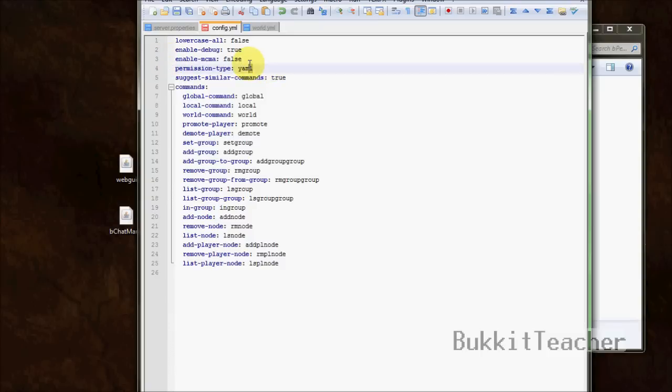The permissions type, if you don't like working with .yml files, there's three other choices you can choose from, which are JSON, SQL, or BML. Those are your four choices, so I'll just stick with .yml for this tutorial.